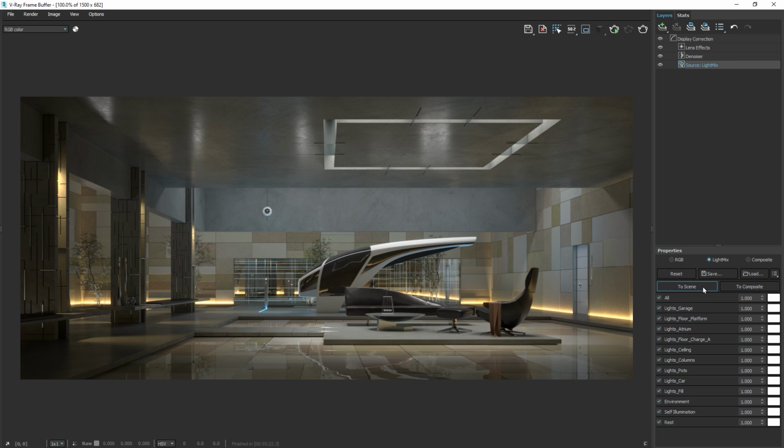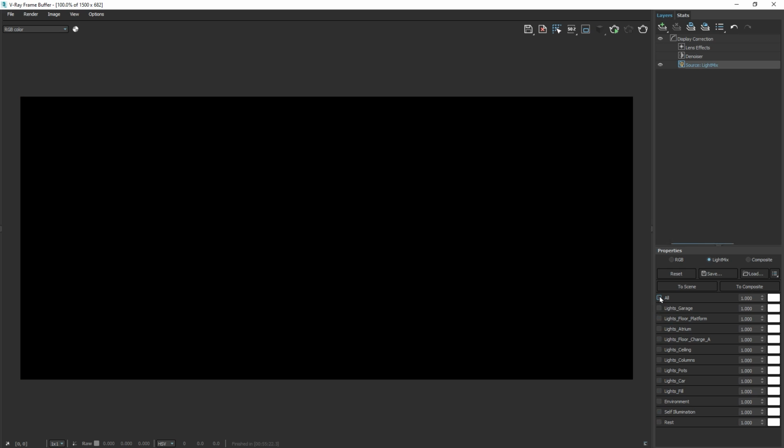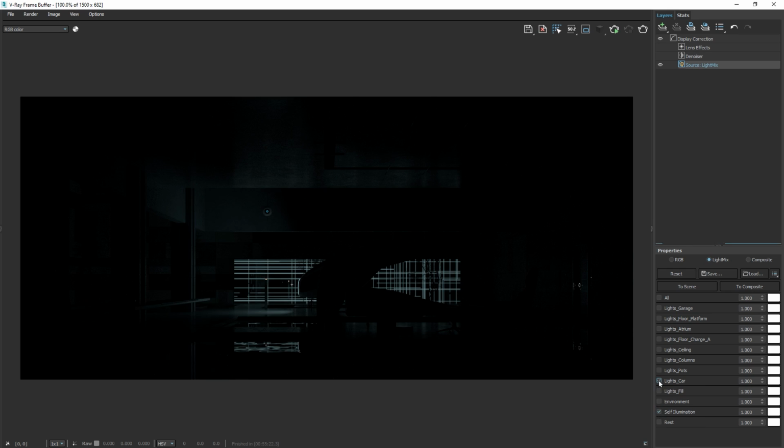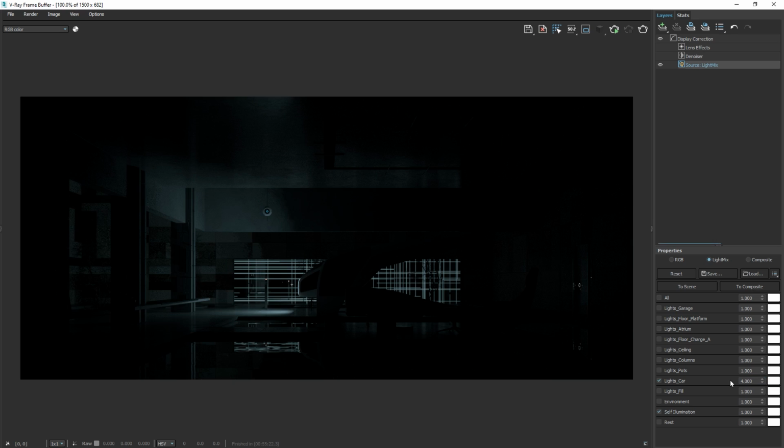Alright, let's explore how we can build a new lighting scenario here from the ground up, starting with toggling off the All checkbox at the top. You'll see that our render is now pitch black as no lights are enabled at the moment. Let's now enable some of the more subtle ambient lights in our scene, beginning with the self-illumination lights. Then, let's also enable the lights car for the car's headlights. I think these headlights could be a bit brighter, so let's increase their multiplier to 4. Keep in mind that a light's standard multiplier will have a default value of 1. Alright, so far so good.